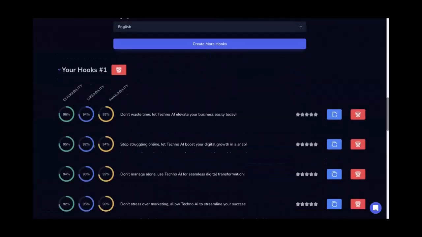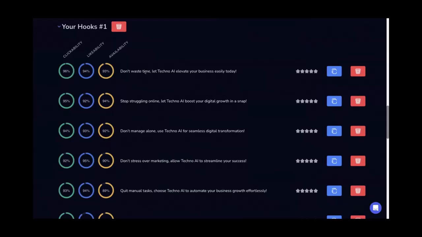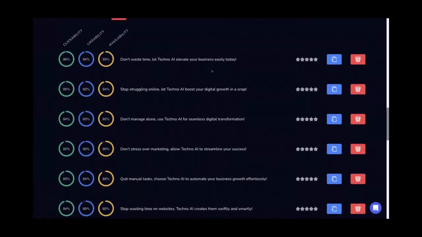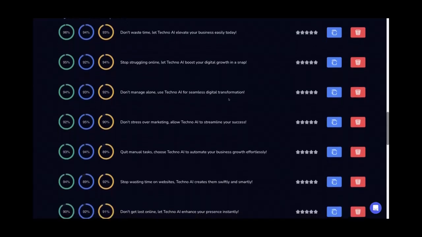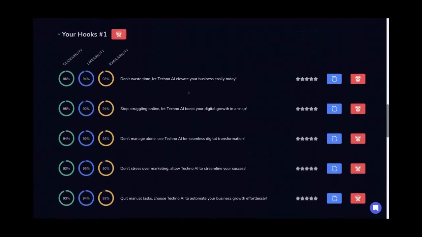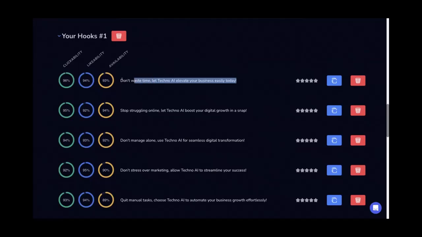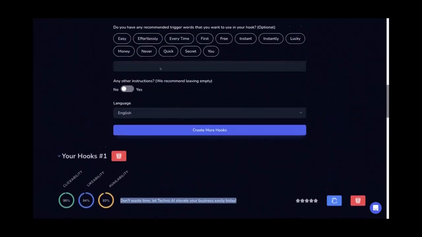Perfect. I think we got some results. Okay. Don't waste time. Let Techno AI elevate your business easily today. Perfect. Looks great. Looks awesome. So stop struggling online. Let Techno AI boost your digital growth in a snap. I really like it. Perfect. This one is also good. So let's use the first one for now.